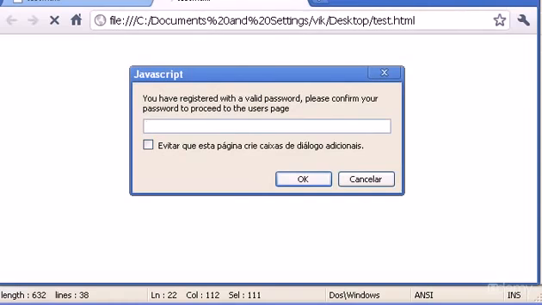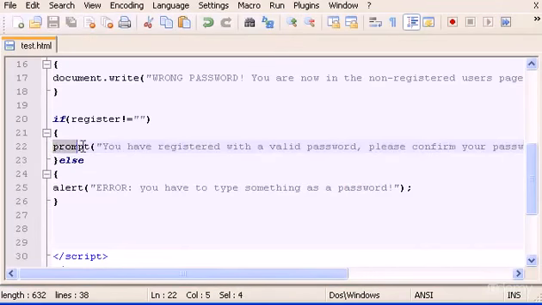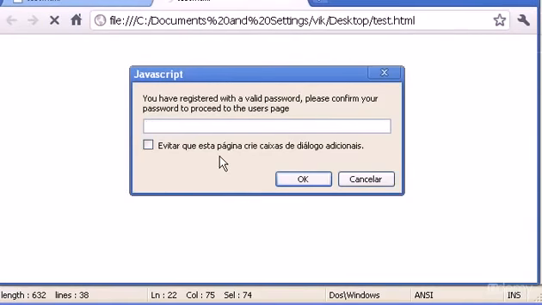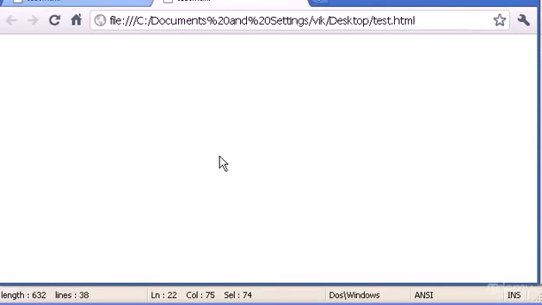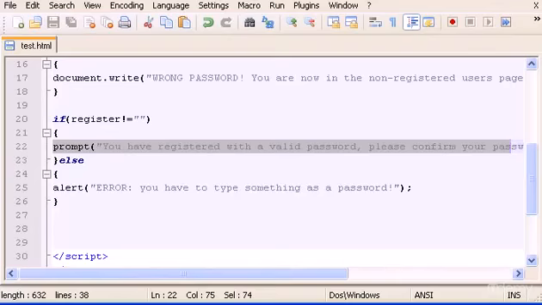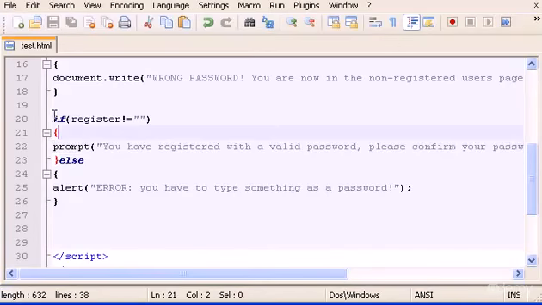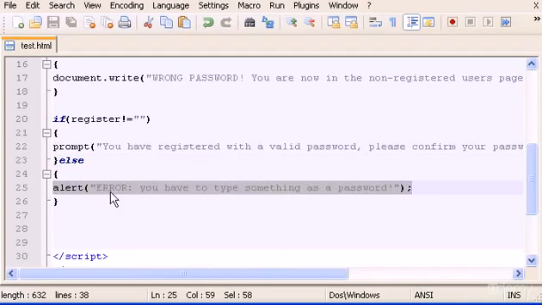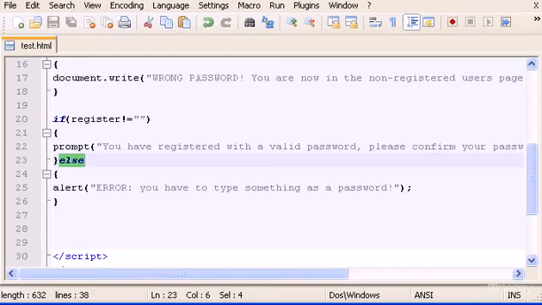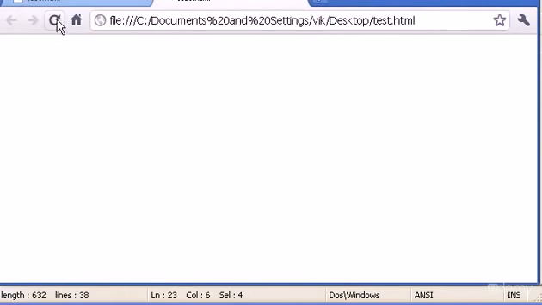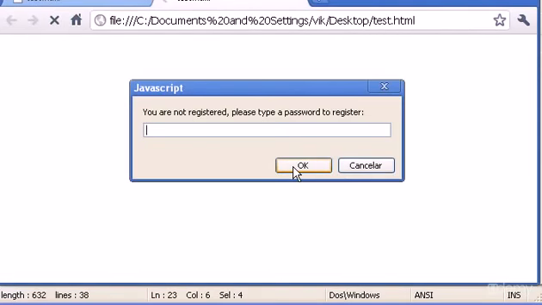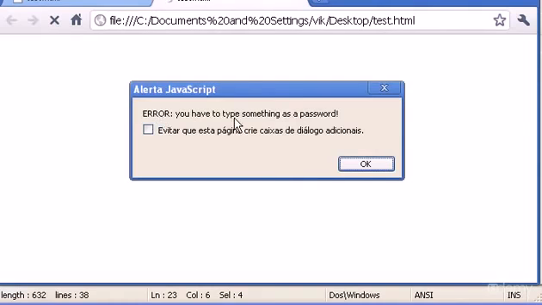Okay, the next prompt that we typed, this prompt here. So we now type anything we want, click OK, nothing happens. But if register is not equal to 0, do this. Else, do alert, saying error, you have to type something. So this else means if we leave the password blank. So I'm gonna leave it blank now, click OK, and there it is, error, you have to type something as a password.